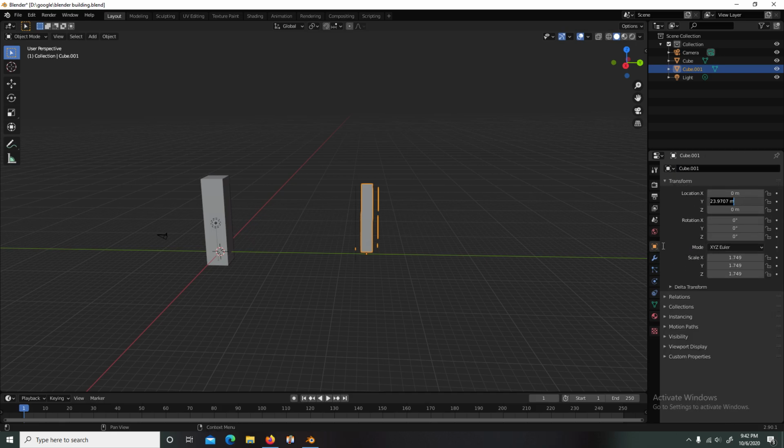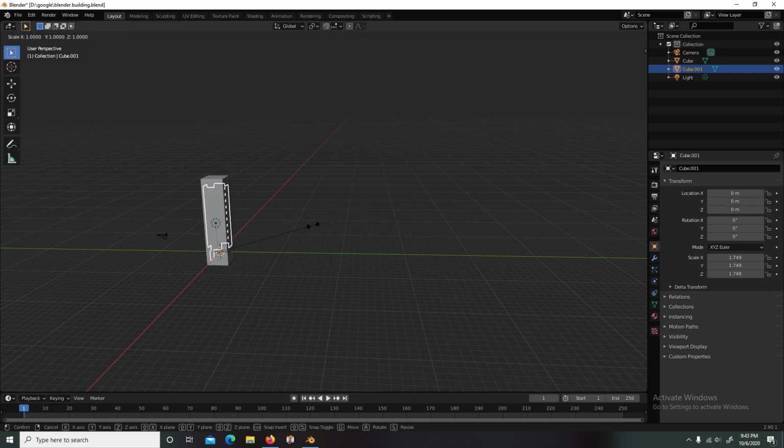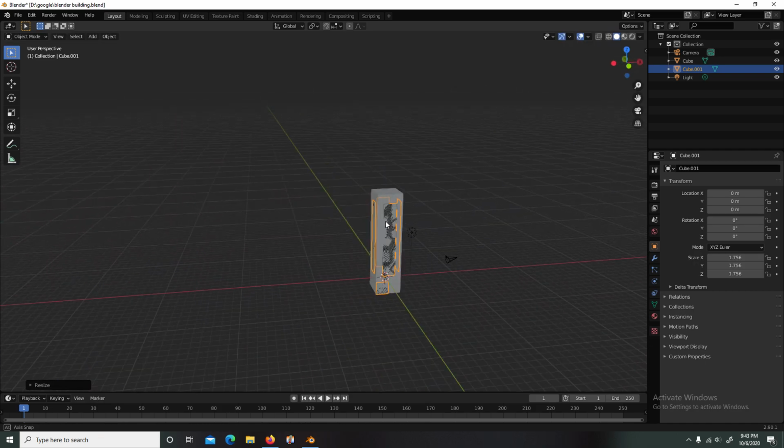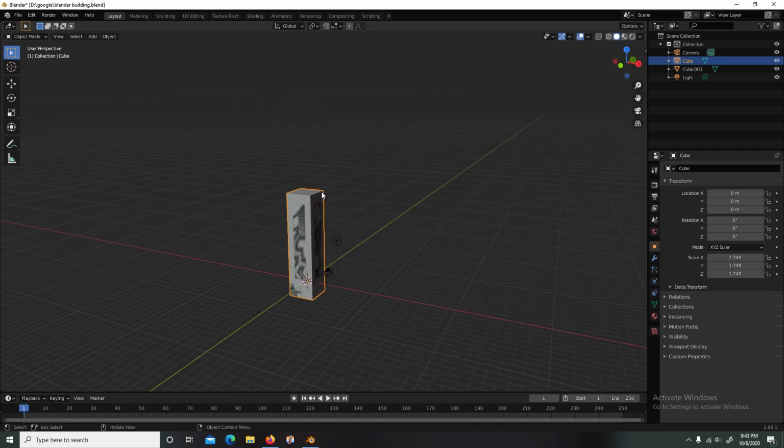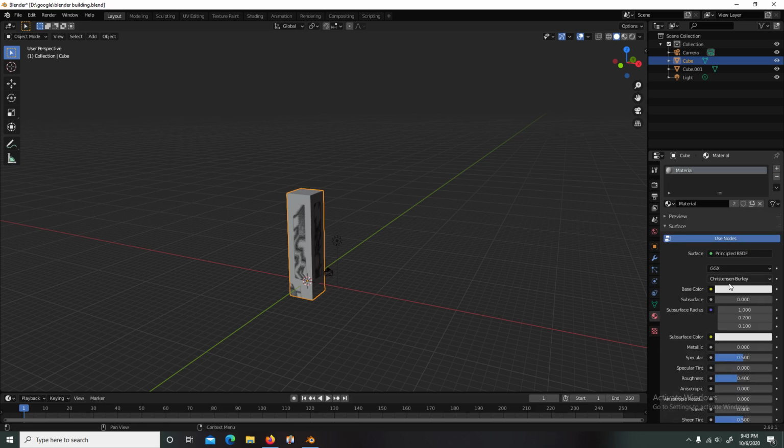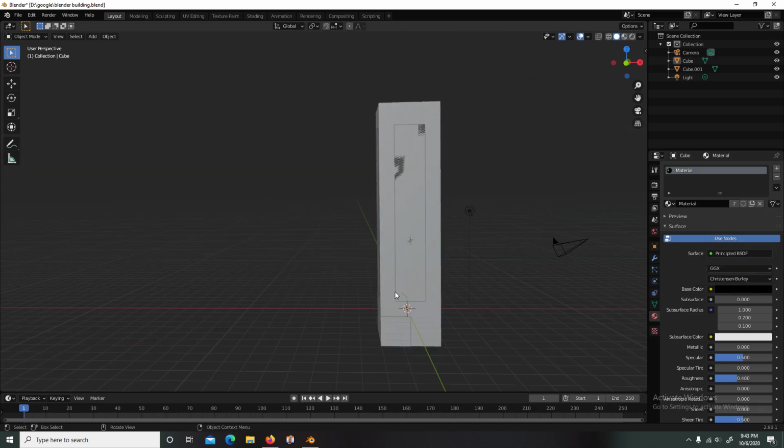So under this cube-like thing, it's the properties of it. Under the Y location, we're just going to set this to 0. Hit S, scale it up just a tiny bit so it's visible outside this other, like our actual building. Now we select the actual building, hit base color. Just bring this down because I want mine to have a nice black building.